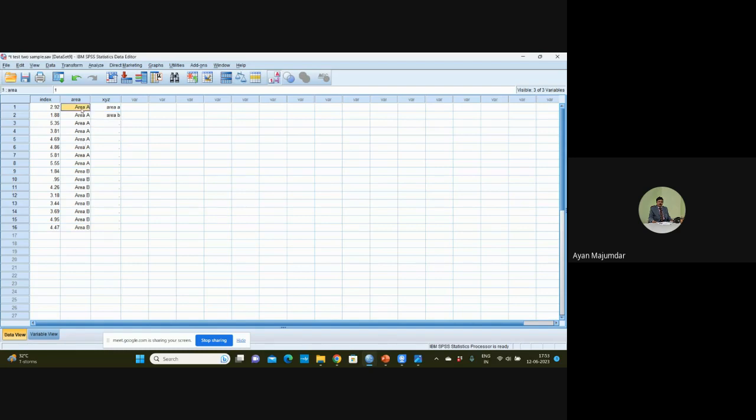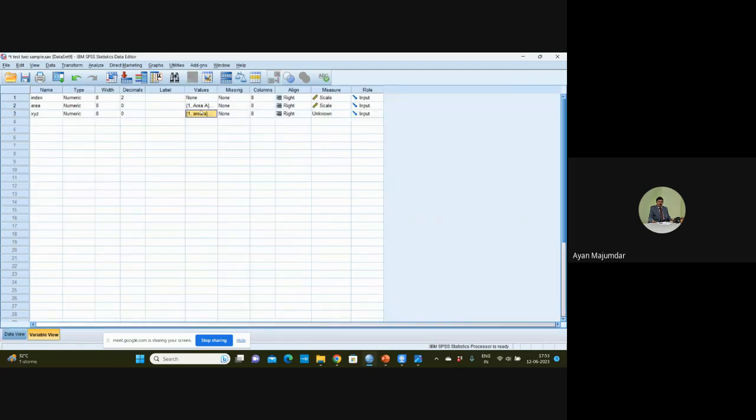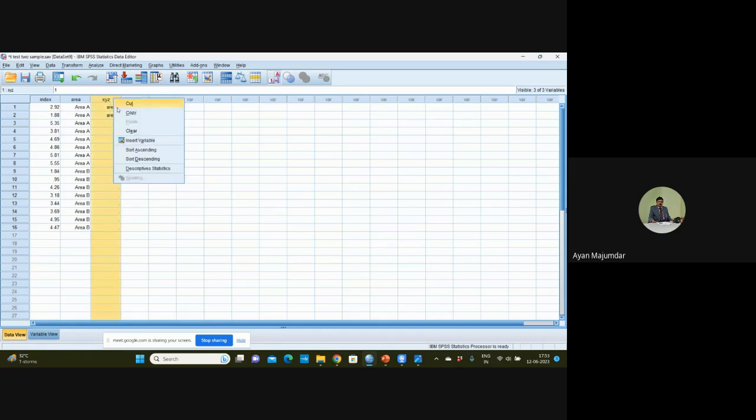The labeling is already done here. I don't require this, it was just for showing. Let me clear this. So area A, area B, these are the pollution index. For coding purpose, area A is denoted as 1, area B is denoted as 2. I have written the null hypothesis, the alternative hypothesis, and the testing. We will do it at 95% confidence level, that is 5% level of significance.